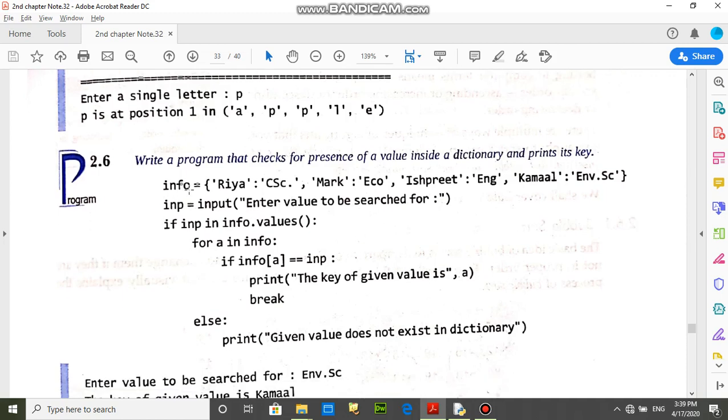For example, info is the dictionary that consists of these values, and here we have to take the value which we want to search, and we have to use the membership operator. So for this we have to write if inp in info.values. If this value exists in the dictionary, then it will return true, otherwise it returns false.